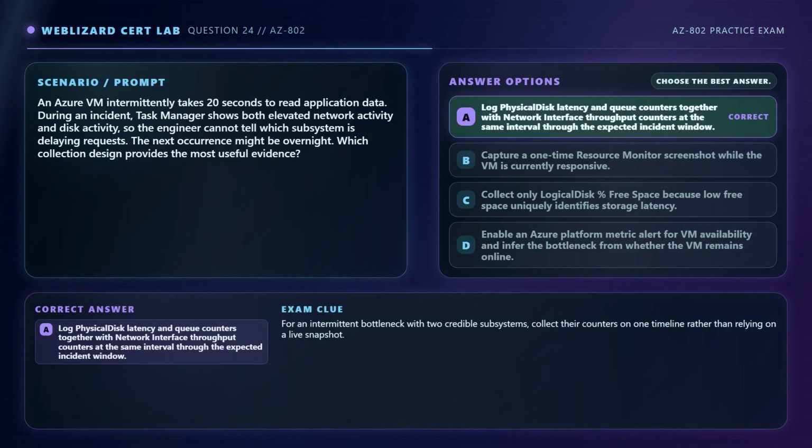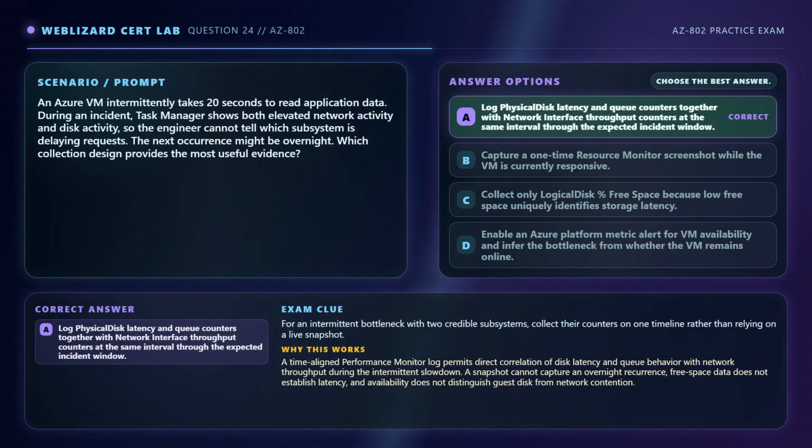The correct answer is A. Log physical disk latency and queue counters together with network interface throughput counters at the same interval through the expected incident window. A time-aligned performance monitor log permits direct correlation of disk latency and queue behavior with network throughput during the intermittent slowdown. A snapshot cannot capture an overnight recurrence. Free space data does not establish latency, and availability does not distinguish guest disk from network contention. For an intermittent bottleneck with two credible subsystems, collect their counters on one timeline rather than relying on a live snapshot.